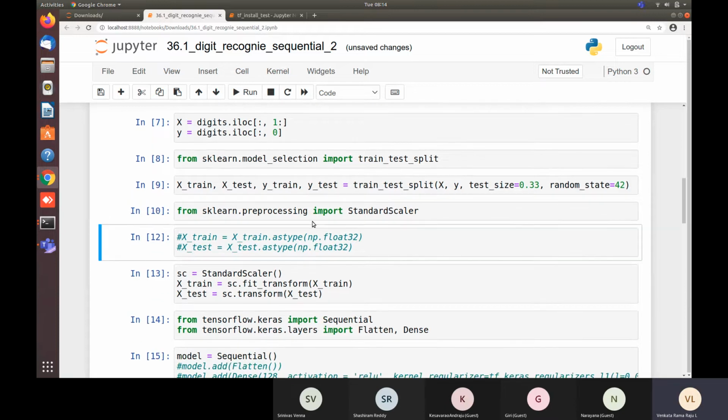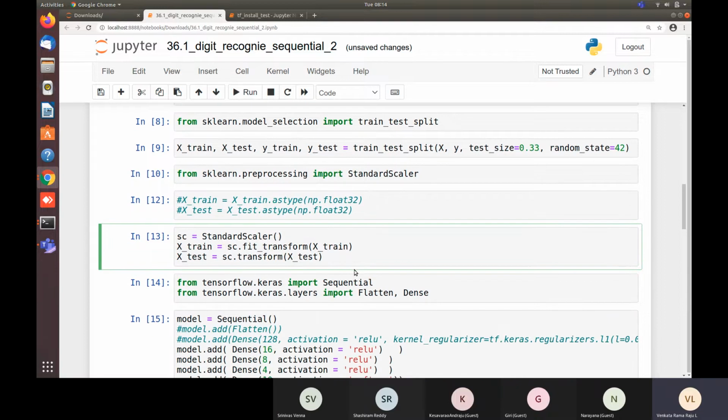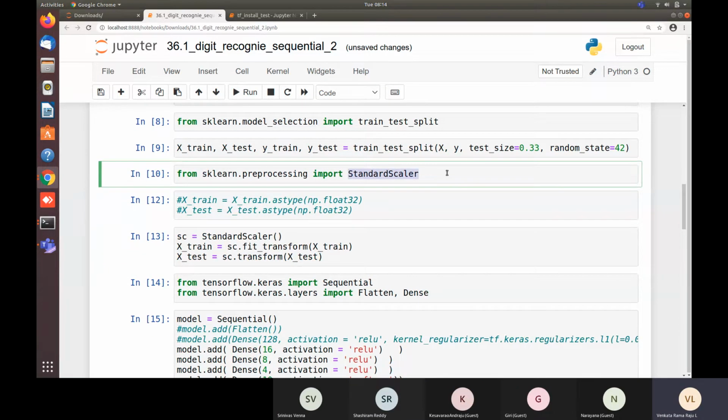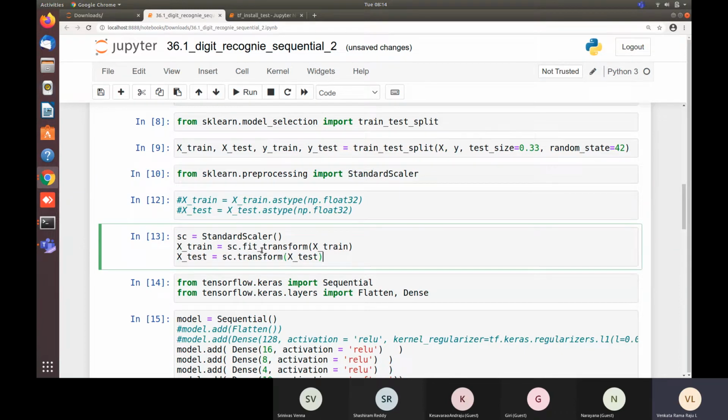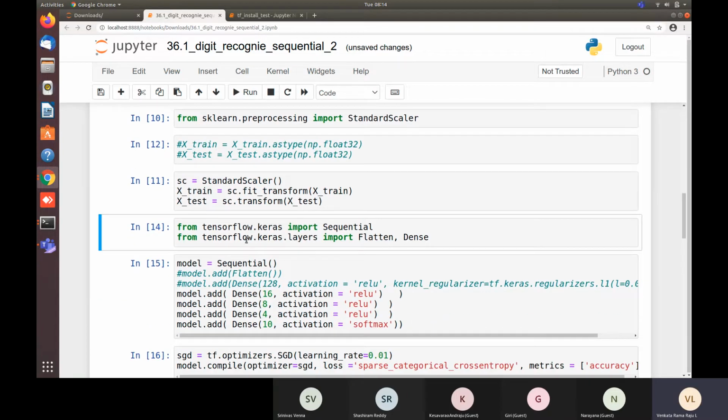So x and y we split it, and then train test split, right? And then standard scaling. We are doing standard scaling because deep learning also uses the gradient descent algorithm. When you are using gradient descent algorithm, all features should be on a similar scale, right? So I'm applying standard scaling on the train and test. Now this is the TensorFlow model.